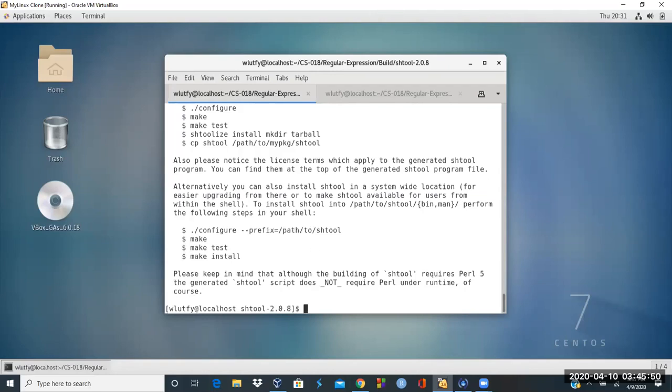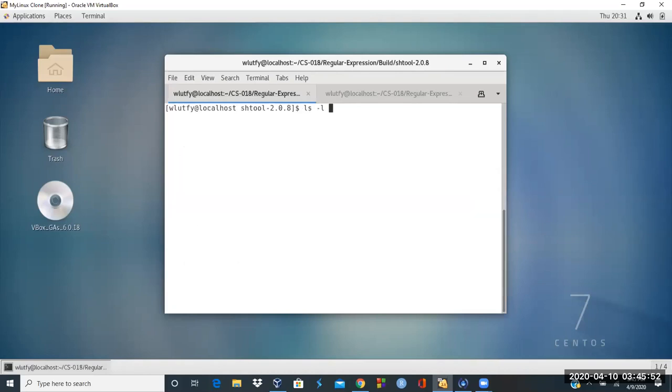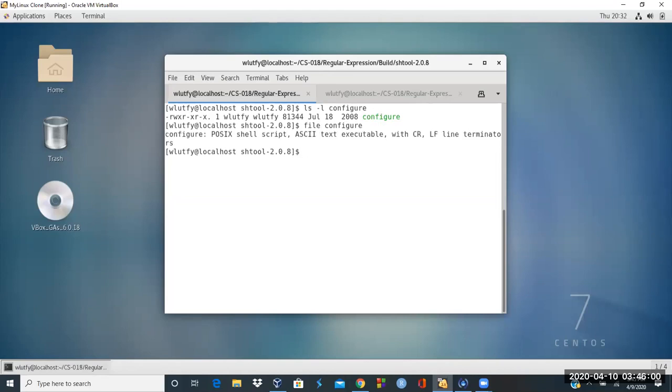So let me show you one other thing that you should know. This configure file is a script itself. If I say file configure, sometimes people put it as dot configure, it shows you that it's a shell script. It's a long script. That's why it is this many lines, right?